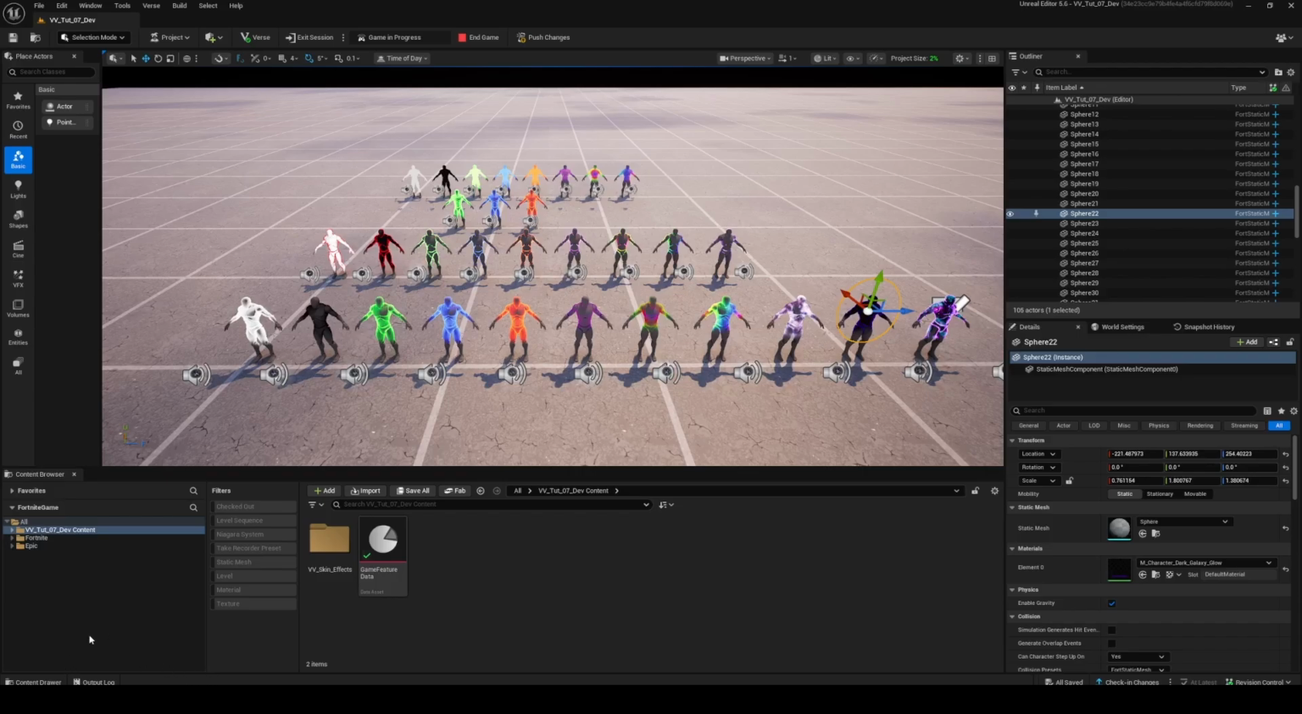Hey guys, Jordan here from VFX Vault again, and this is just going to be a quick product guide going over how to set up, install, and use the custom skin effects from VFX Vault.